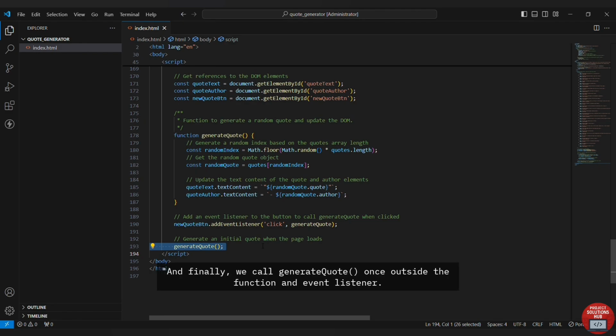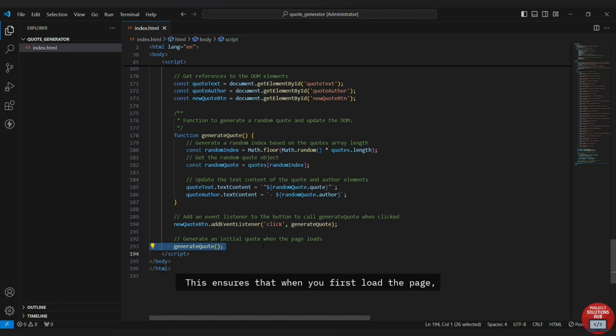And finally, we call generateQuote once outside the function and event listener. This ensures that when you first load the page, a random quote is already displayed, so the user doesn't see an empty screen. And there you have it, a complete, beginner-friendly quote generator.